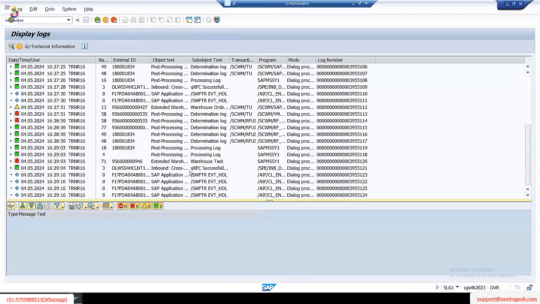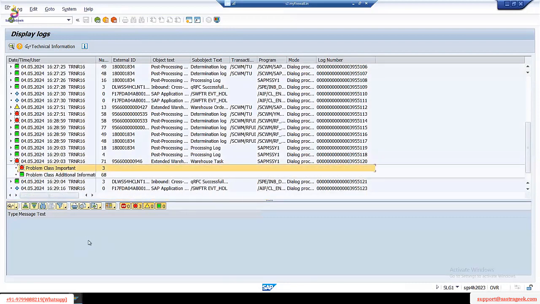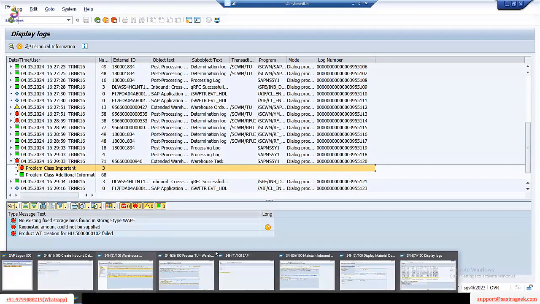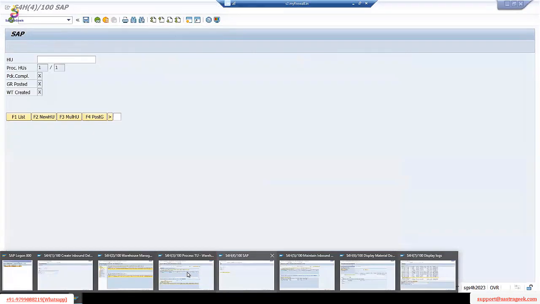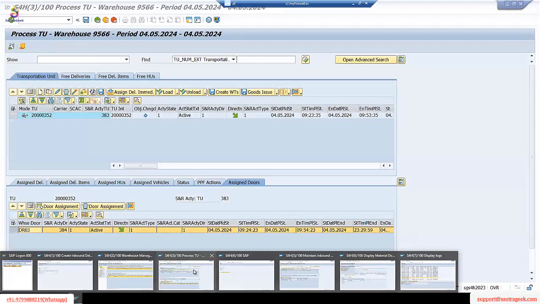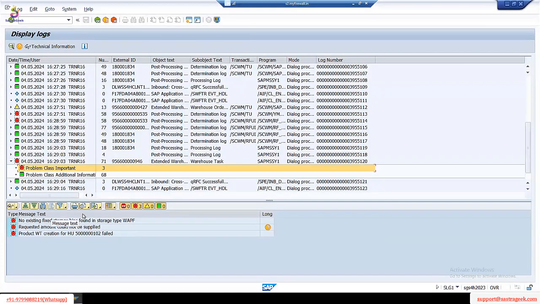See, this is the warehouse task. I can check and see that no fixed bin is there. What has happened is that for one of the products we maintain a fixed bin, but we don't have empty bins for it. So the system failed, because it's a deconsolidation product. Even if the system fails to identify a storage location for just one product, the entire HU is in trouble, and the system is not going to create a warehouse task.